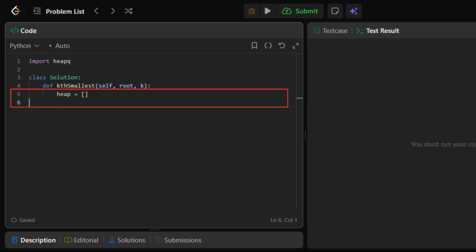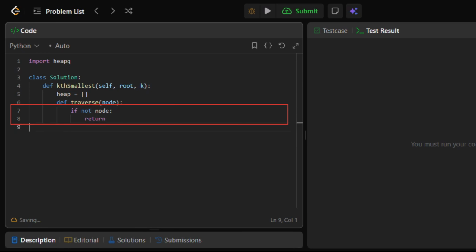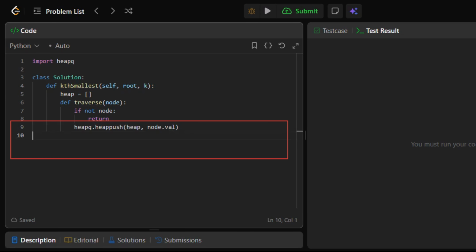We define a helper function traverse to walk through the whole tree. This will push every node's value into the heap. This is our base case. If we hit a null node, we stop exploring that branch. Here we push the current node's value into the min heap. The heap automatically keeps the smallest values at the top, like sorting, but done progressively.